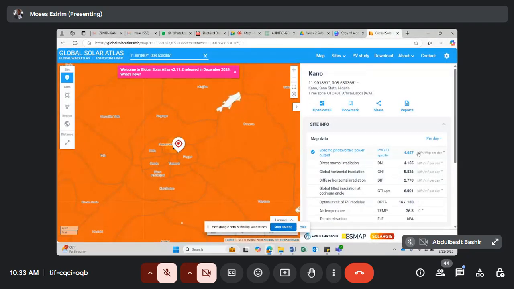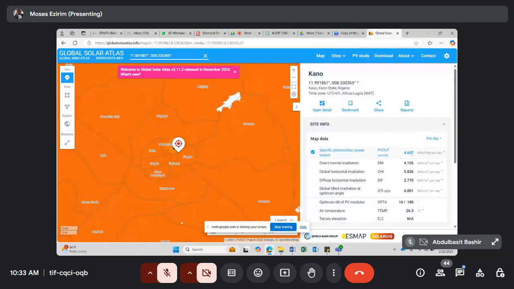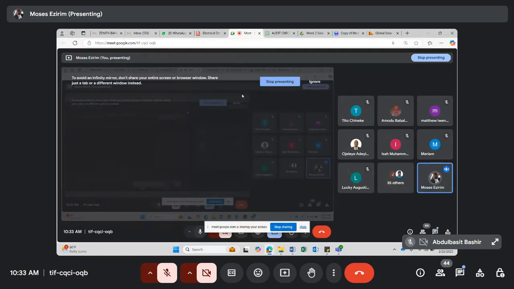So now that we already know how to get the PV potential of our location, since we already have 5,000, you just divide 5,000 by the PV potential of the location. In this case, let's use Kano, which is 4.657. So when you divide, what will you get? 5,000 divided by 4.657 is about 1,086.9.